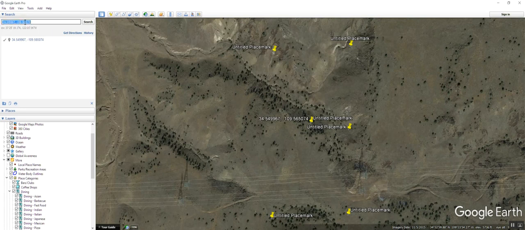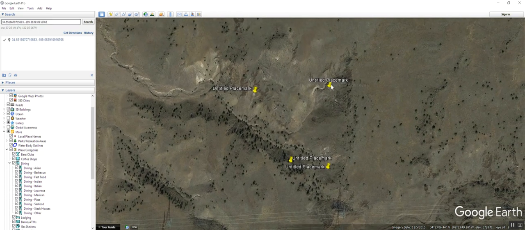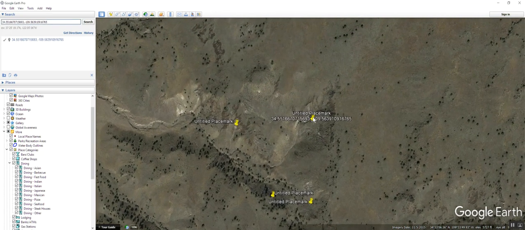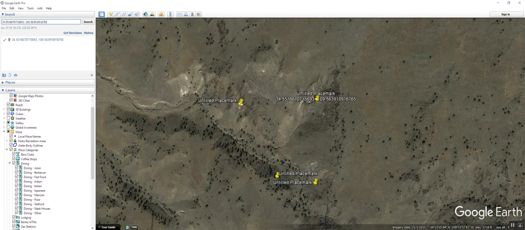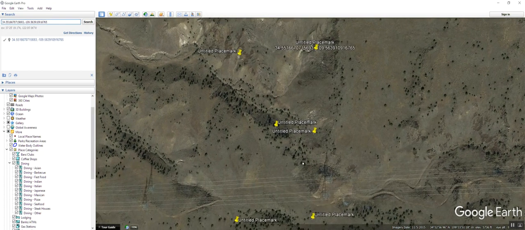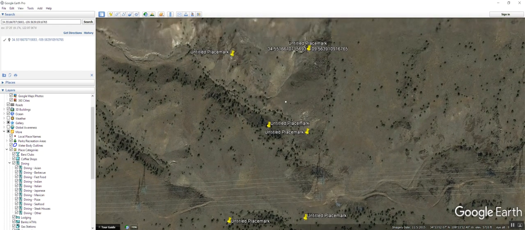You guys can do the same thing here. You just plug in this first set of coordinates, and this will take you to one of the corners. This is going to be the northeast corner right here. It'll center it up for you. And you can plug in each coordinate, and it'll give you that corner, a midway point, another corner, and that's the center of the property right there.